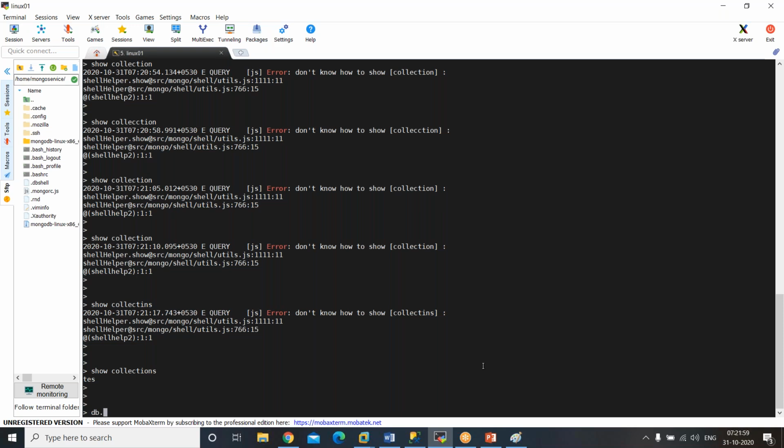For example, if I go with db.class.insert, the class collection does not exist. Show collections, we have only the test collection. Right now I'm inserting data into the class collection, a class table kind of thing here.